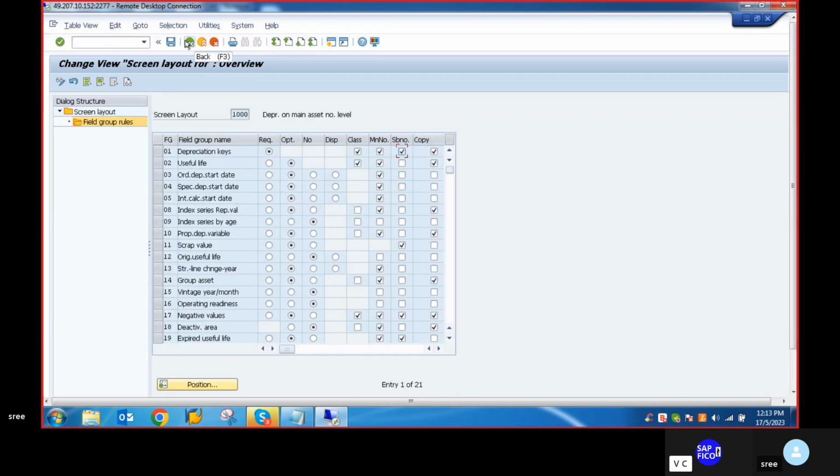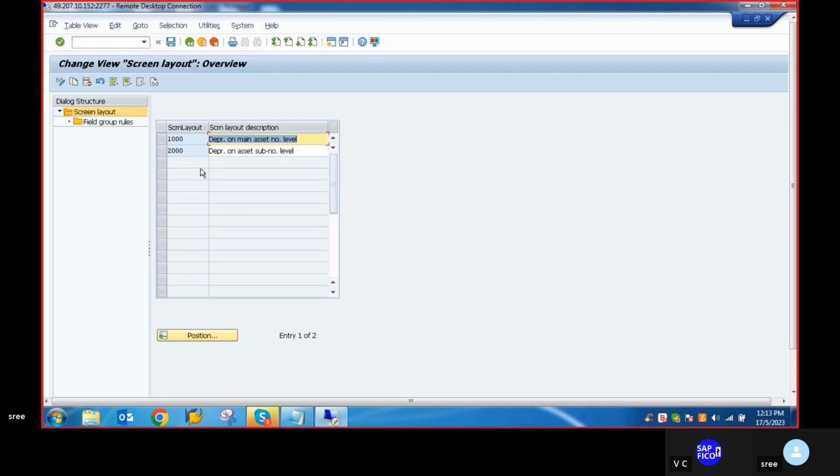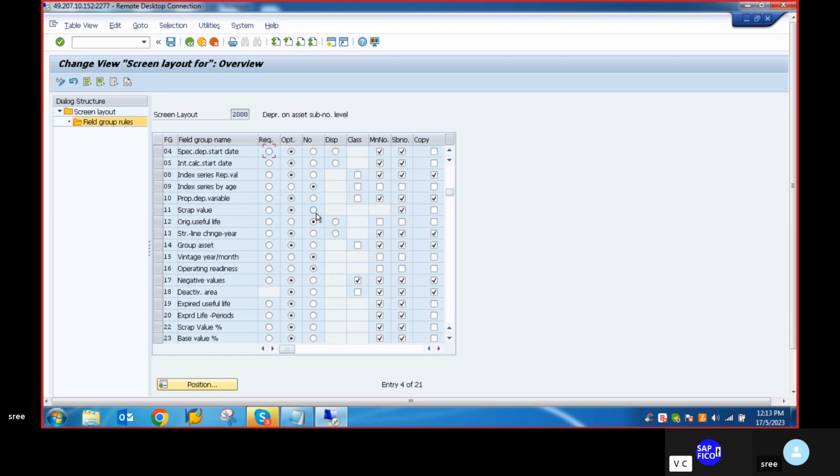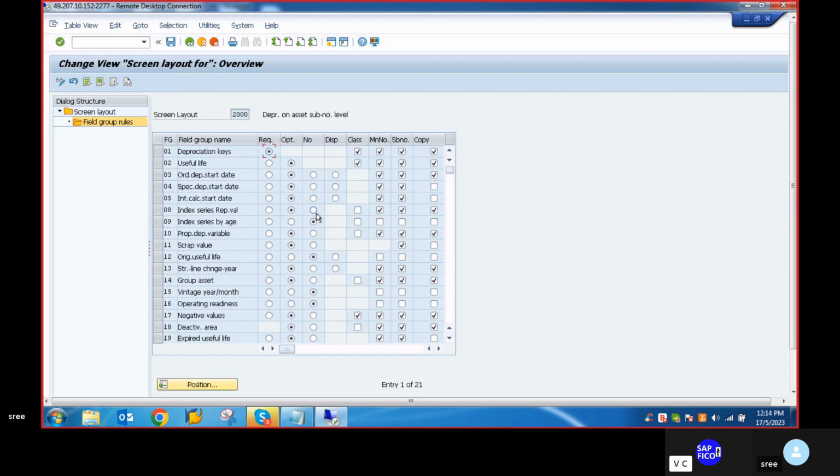The next one, come back. Depreciation on sub asset number levels also, you can just select this. Go to the field group rules. See, for each and everything, depreciation key is a required mode. And if you want customization for the depreciation keys, these keys should be optional entries.